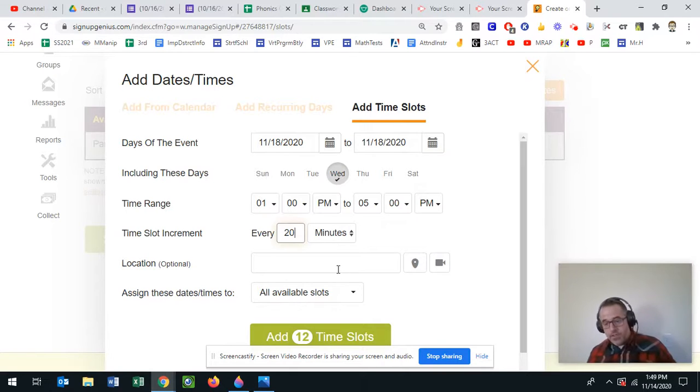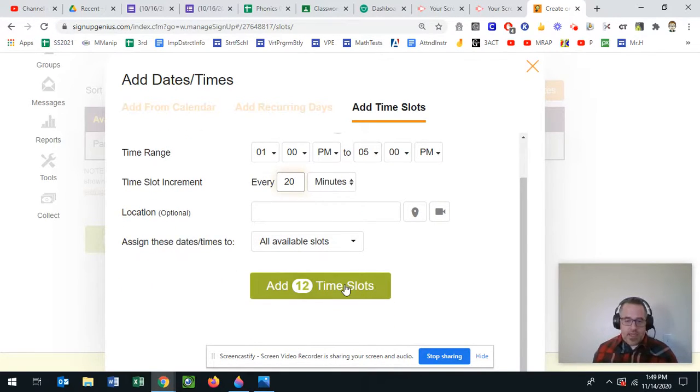All my parents, I told them just to click through our Google Classroom. If you get stuck, you can always email me. I'll be checking my email and I can send you the sign up code. You can click here to have a Zoom link, but I like Google Meets because I'm comfortable with that. And then you just click add 12 slots.